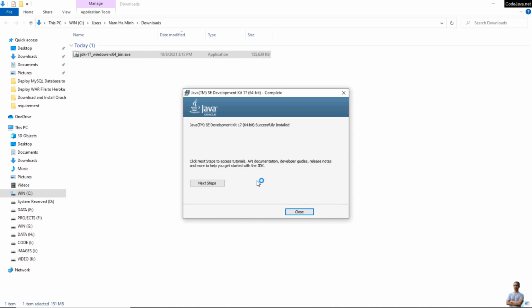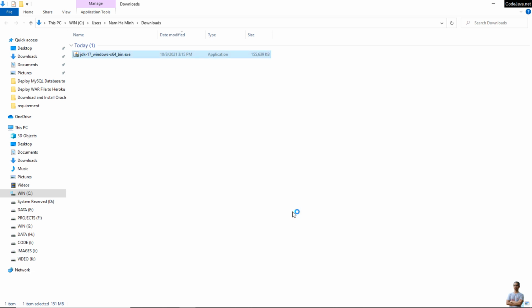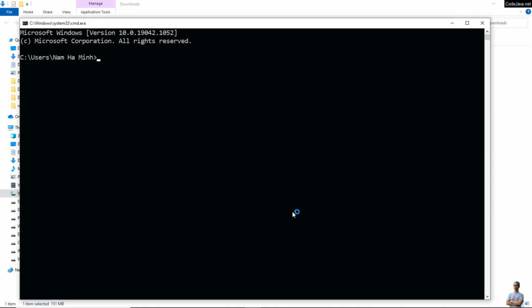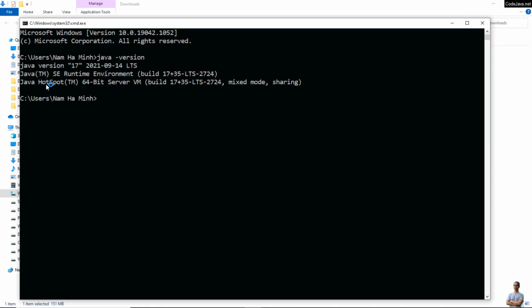Okay, so I have completed installation of Oracle JDK 17. Click Close. Okay, and then to verify, open a new command prompt window and type java -version. And you see it shows Java version 17 here, and also type javac -version to see the version of Java compiler. You see javac 17. That means I have successfully installed Oracle JDK 17 on my Windows computer.